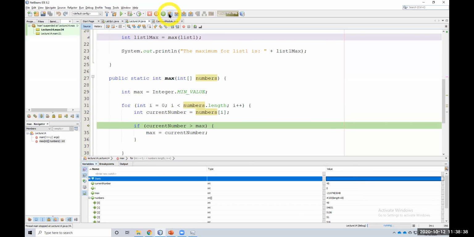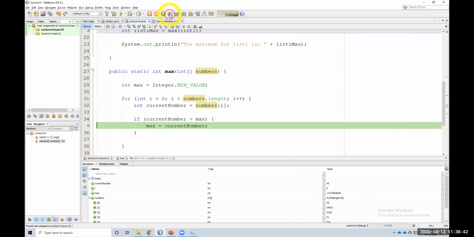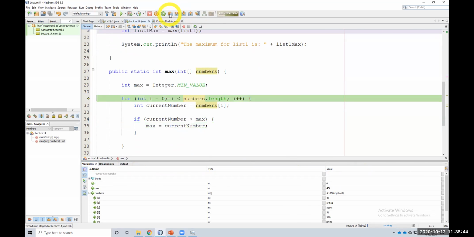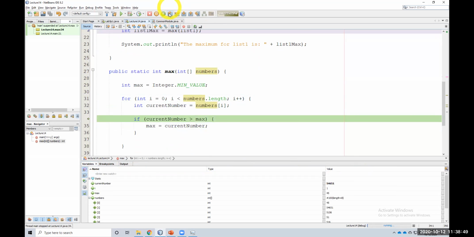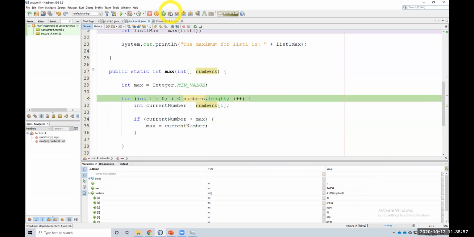So we step over this again. Is current number greater than our current max? Yes, it is. So now max is going to be set to current number. We step over again. Current number is 54,651. Is that greater than our current max, 45? Yes, it is. Step in, set it equal to.